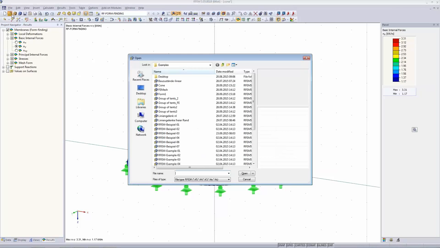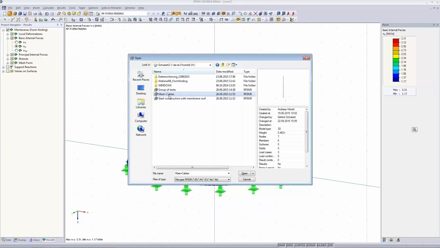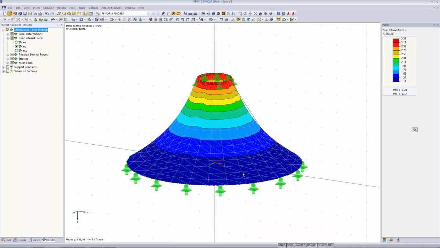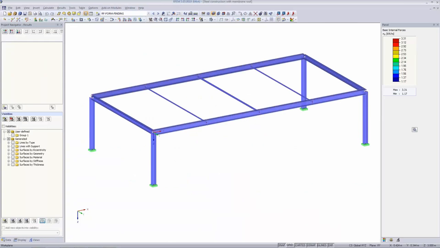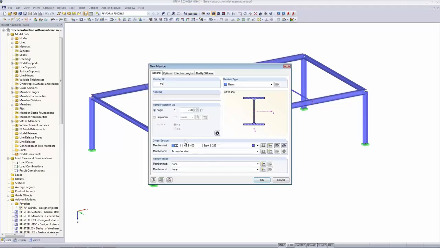The first one, I have prepared something now, which is a steel construction, and we want to design now a membrane roof on top. So this is the steel construction. Already prepared are the steel members, so the substructure, and what we do is defining an arc on top. So I define a new single member, which has a circular cross-section, and I click OK.